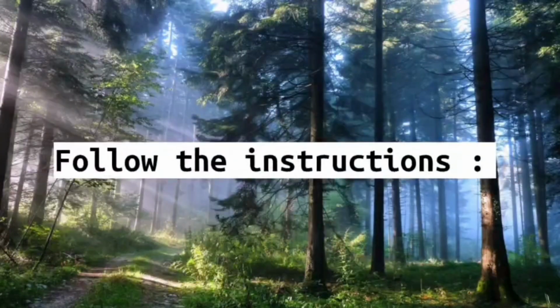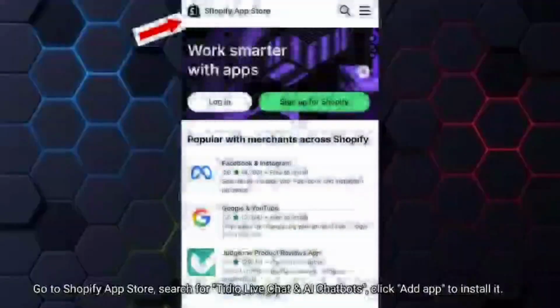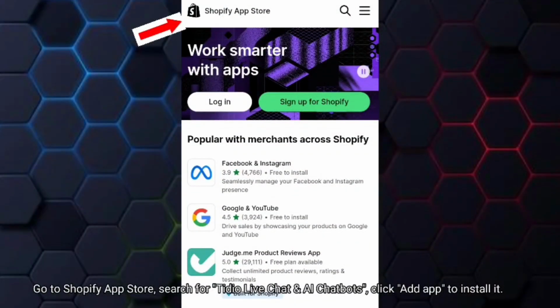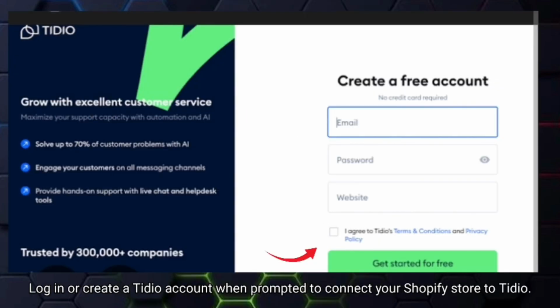Follow the instructions. Go to Shopify App Store, search for Tidio Live Chat and AI Chatbots, click Add App to install it. Log in or create a Tidio account when prompted to connect your Shopify store to Tidio.